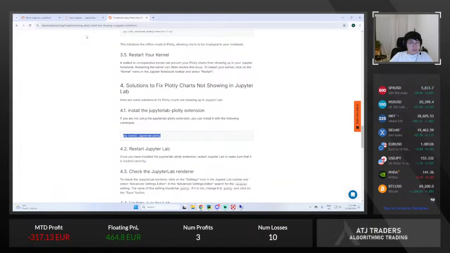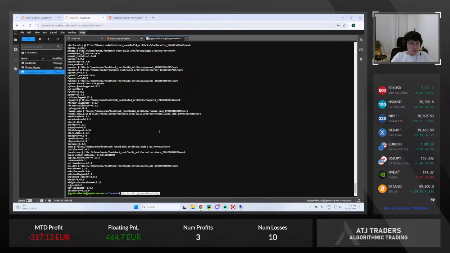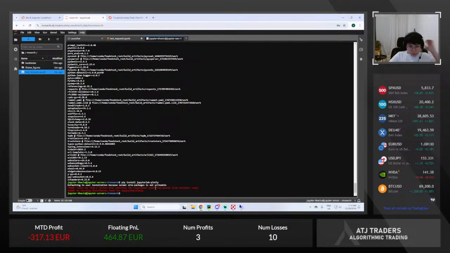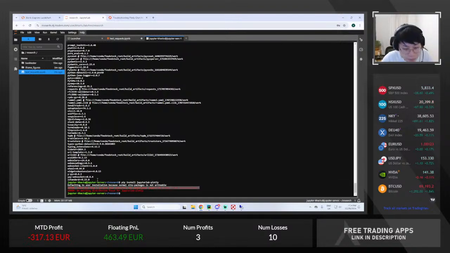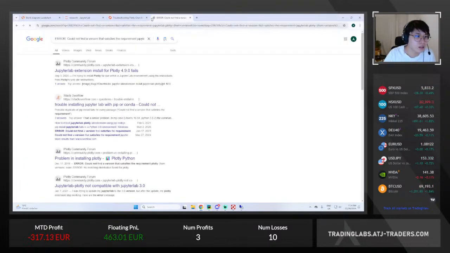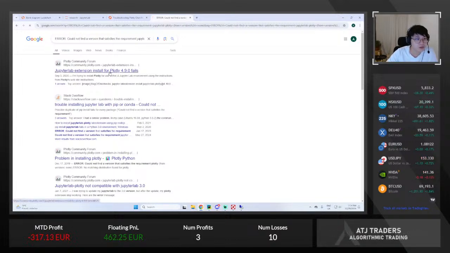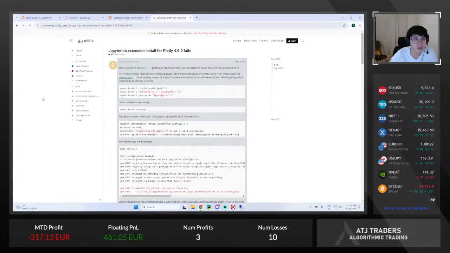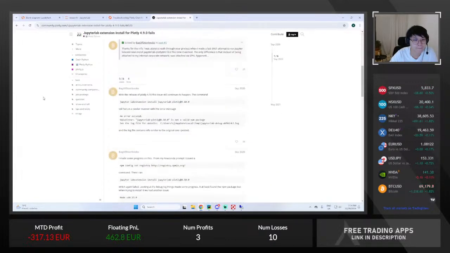And here, install JupyterLab plotly extension. So again, we can try doing that, but it seems that we are not able to find anything. So this also seems to be a problem, and now we can check on Google why it fails. So now if I check this, JupyterLab extension installed for plotly 4.9 fails. With the release of plotly 4.10, this issue still continues to happen.